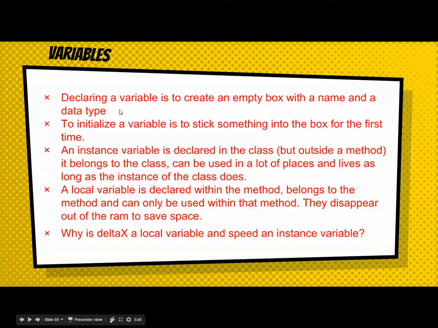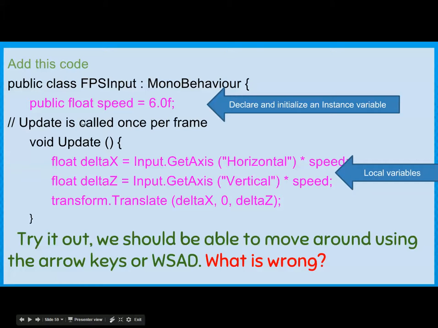All right, answer this question. Write this down. Declaring a variable is creating an empty box with a name and a data type. Initializing is sticking something into the box for the first time. An instance variable is declared in the class, but outside the methods. Why is delta x a local variable and speed an instance variable? The answer is because speed needs to last the entire time. We always need to keep our speed constant. But delta x, we get it, we use it, we transform the position using the change in x and y, and that's why.